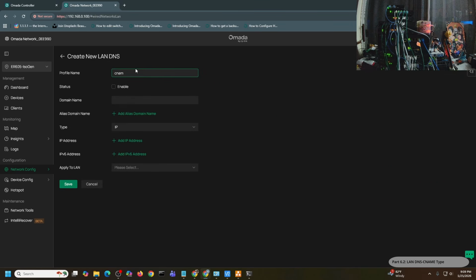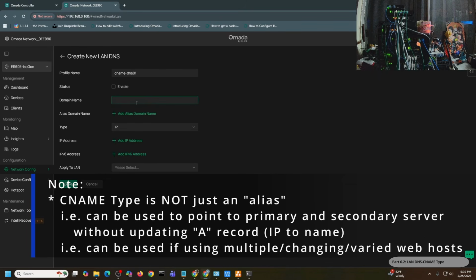CNAME. DNS01 for the domain name. So this is the name that you would like to access locally. It could be a shortcut to a popular website. This is an alias basically.